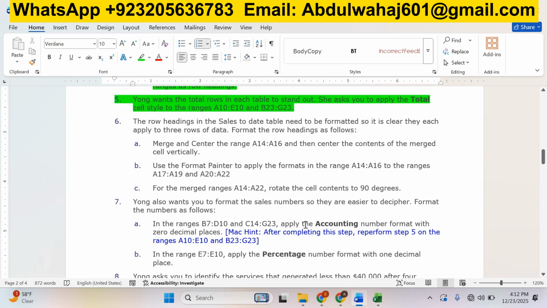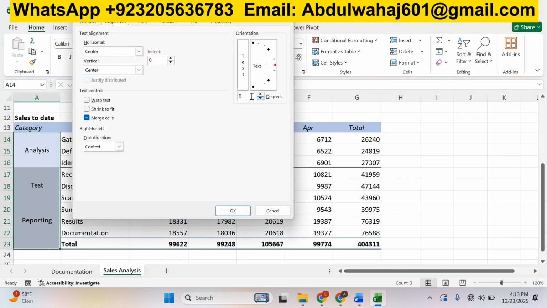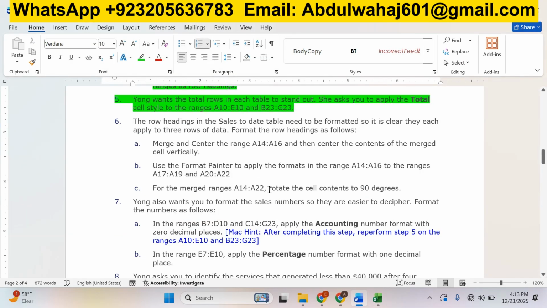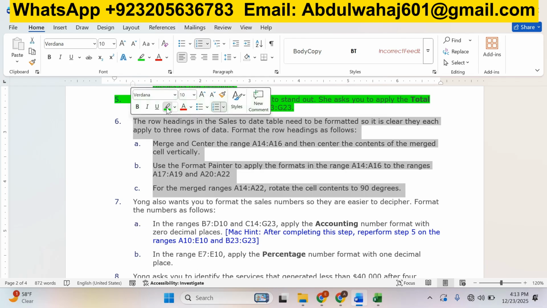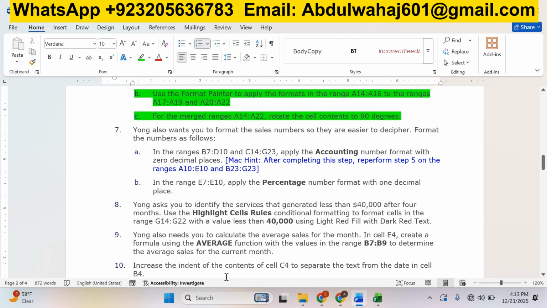Format the ranges A14 to A22. Rotate the cell contents to 90 degrees. So I'm selecting all those. Okay, going to the alignment group, and here I need to write 90. Now you see it has been angled to 90 degrees. So step number 6 has been completed.